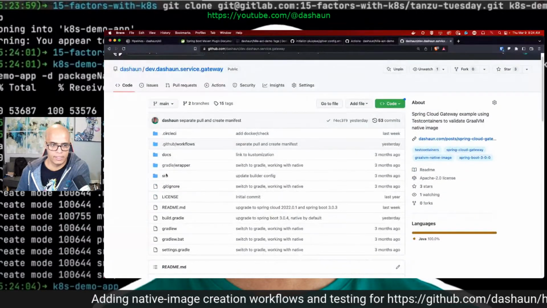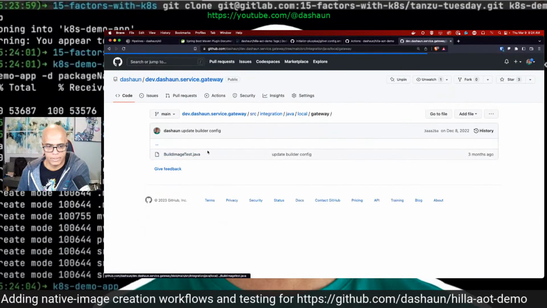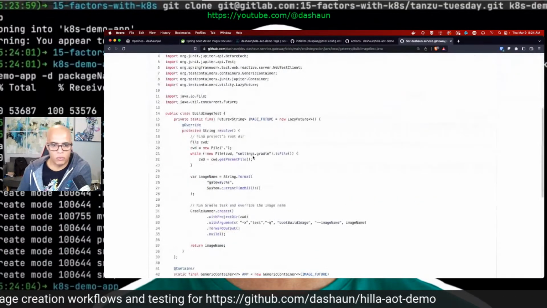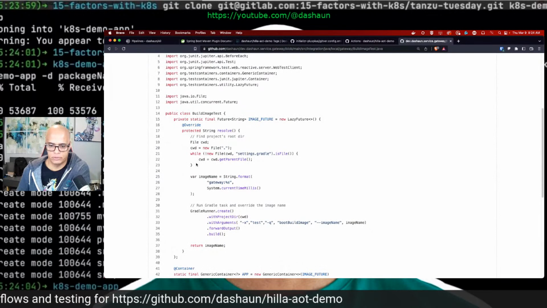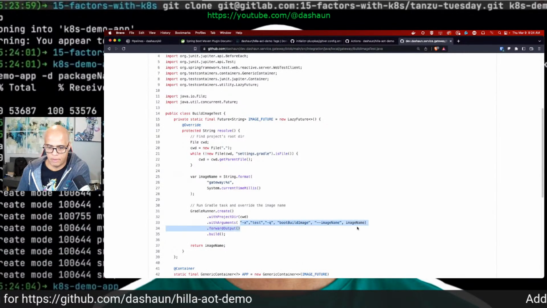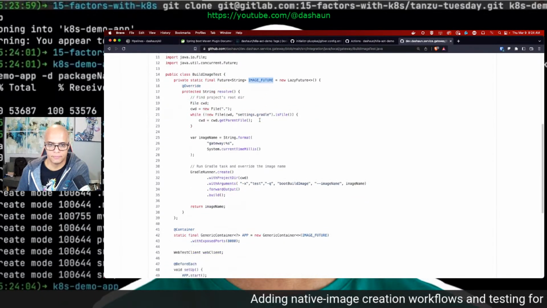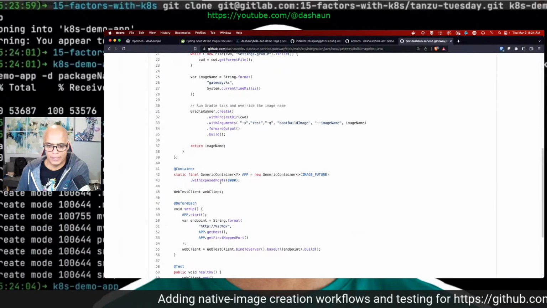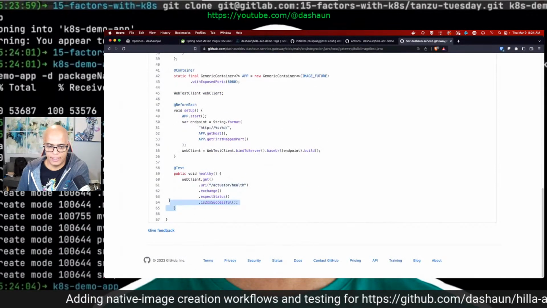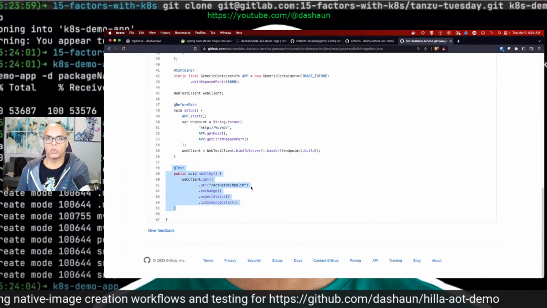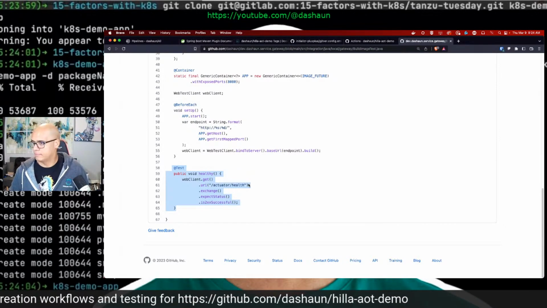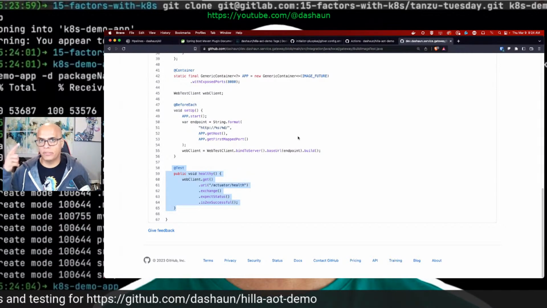So let's go into here. So here's my integration test. I'm going to build the image. I'm going to pass in the arguments. I'm going to build the image using a test container image future. I'll get that, I'll validate it, and then I'm actually going to hit it and make sure that it's working. I'll do that as part of my integration test. That's what I'm going to do next.